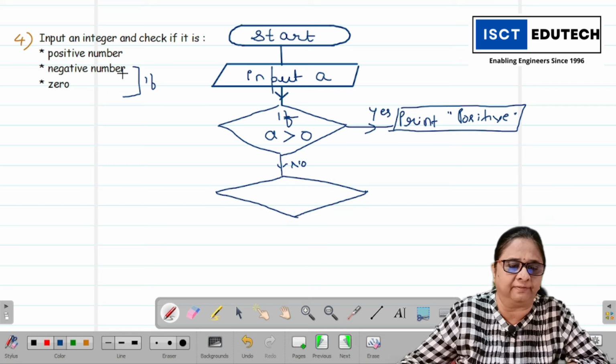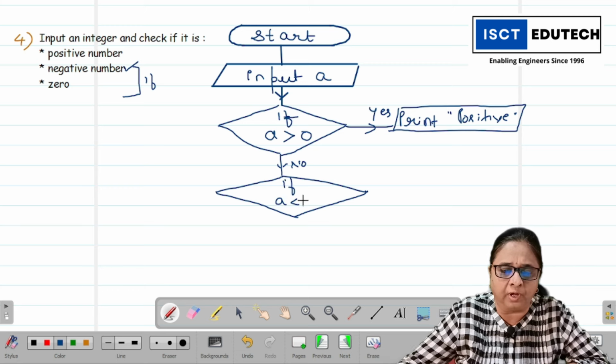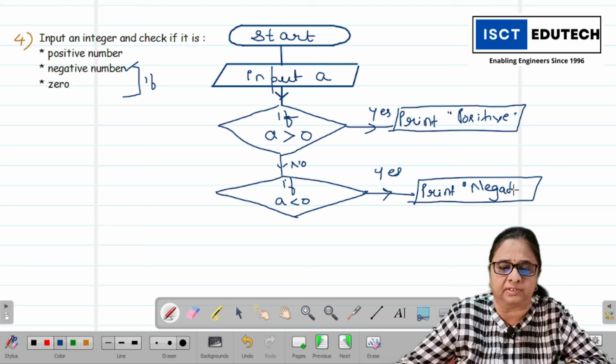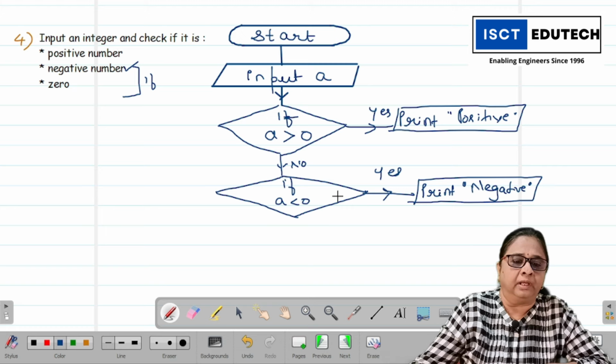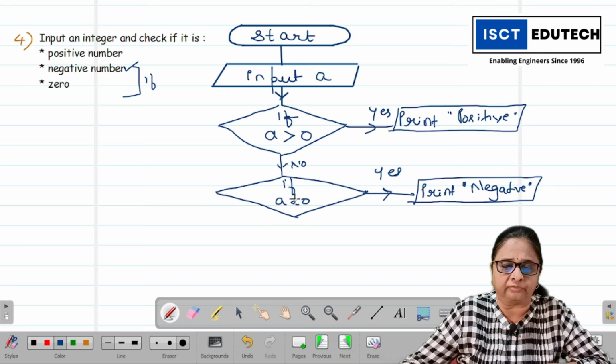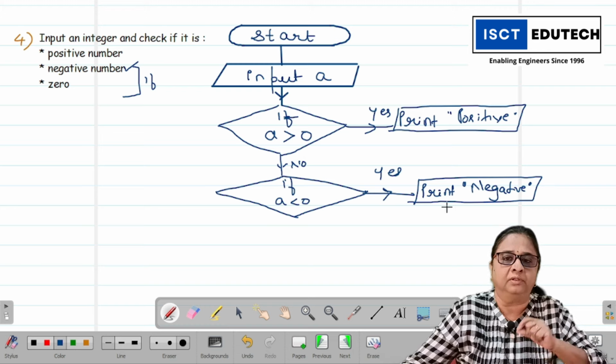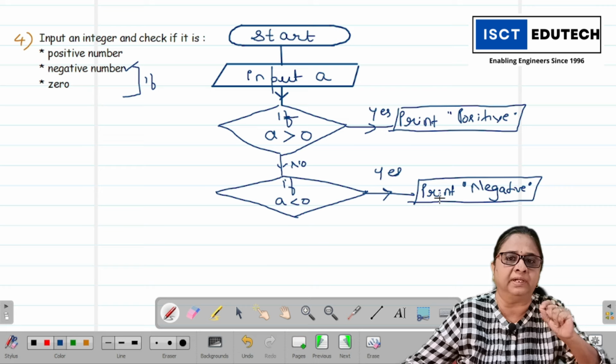I want to check for negative explicitly. So I will say if A less than 0, if this condition is satisfied, then again we can say definitely that the number is negative. There is no other confusion in this. The number is negative. Now, if this is also false, then it means the number is not positive, the number is not negative. The only conclusion is the number is 0.